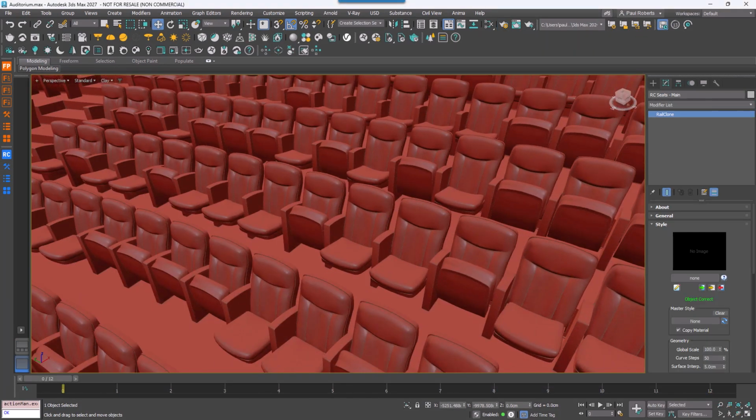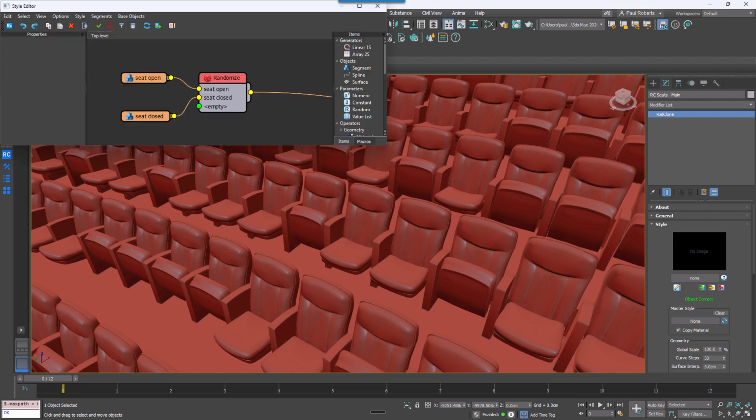In this scene, I already have a simple chair style created with RailClone. If I open the style editor, you'll see there are two seat segments. An open seat where people can sit, and a closed seat which should remain empty. In this example, we only want Pack to use the open seat as a distribution source, so to do that we'll need to export the RailClone segment.